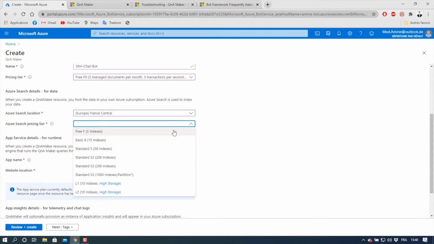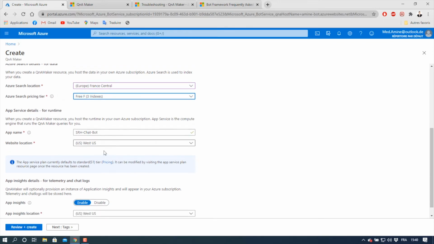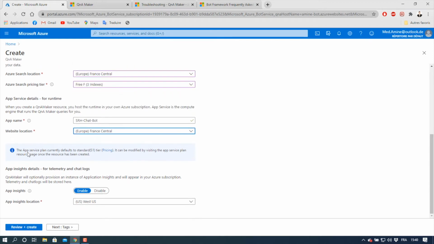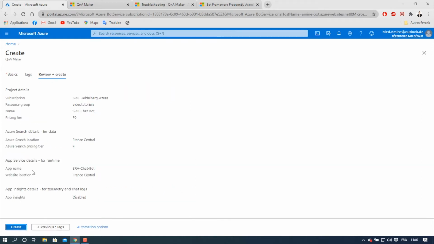And for the search pricing, let's choose the free one, which is F3 indexes. The app name and the QnA bot should be the same. The web location is France Central, and we don't need App Insights for this application. Let's click on review plus create, and then let's click on create.